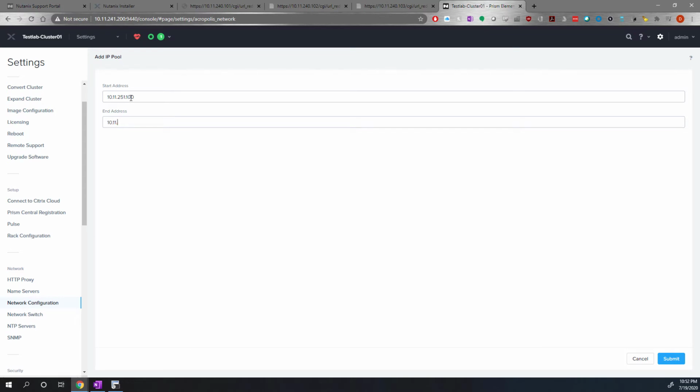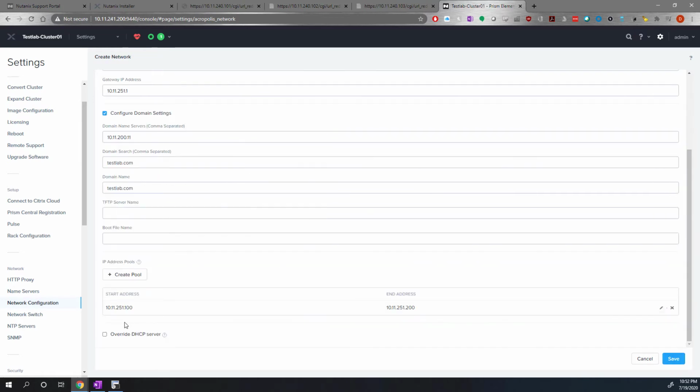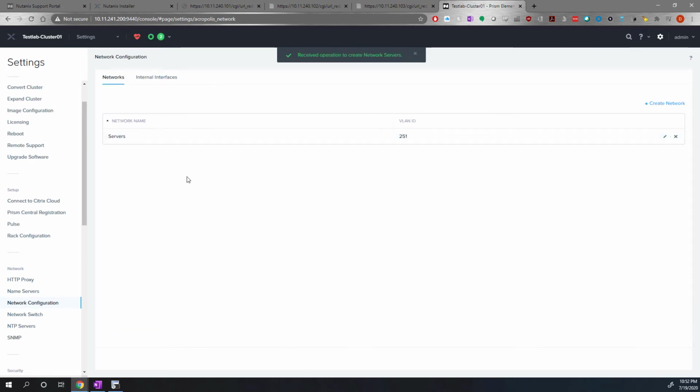But now we can go create pool, and we'll say 10.11.251.100 to 10.11.251.200. And we can just leave this there. We can choose to override a DHCP server if we need to. Let's go save for this example. And now we have a network created.